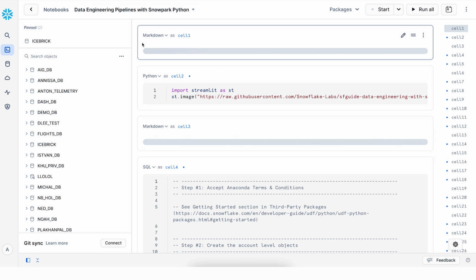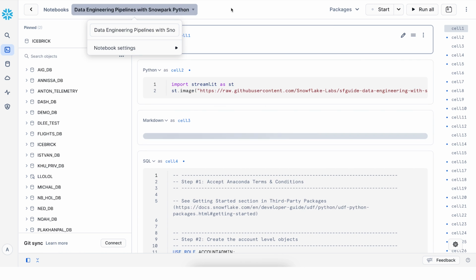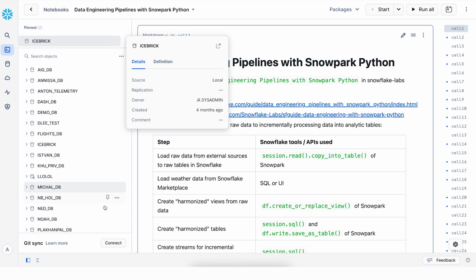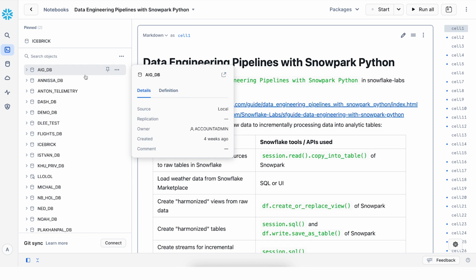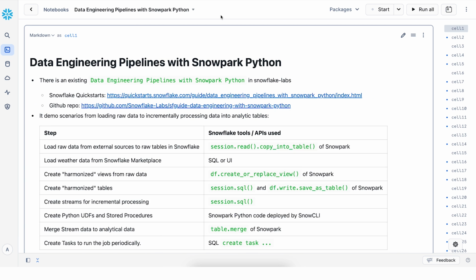When I get into the notebook here, you'll see I've got the title up on top, which I can change. I can change the warehouse that the notebook is using. I've got my object explorer here on the left-hand side. Go ahead and minimize that just so we can see things a little better here. Got my package picker if I need to add any specific Python packages or anything like that, as well as the other commands to start the kernel, to run all my cells, delete, export the notebook, things like that. And then I have my cell map over here.